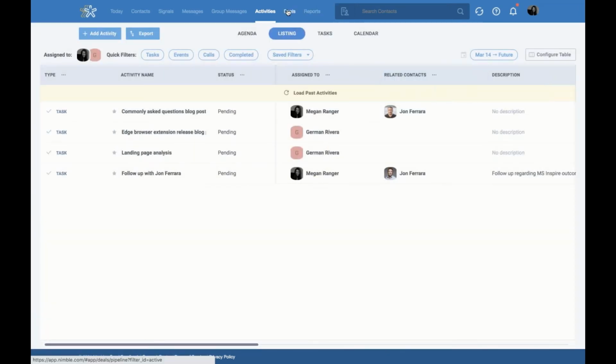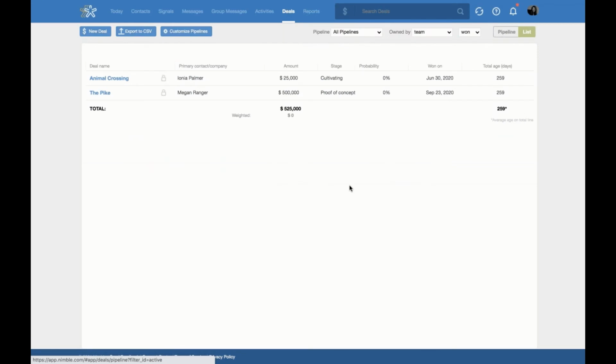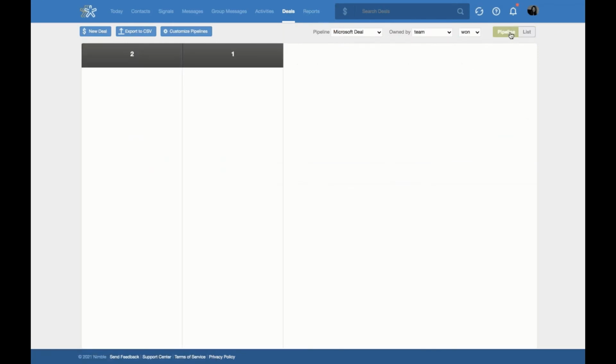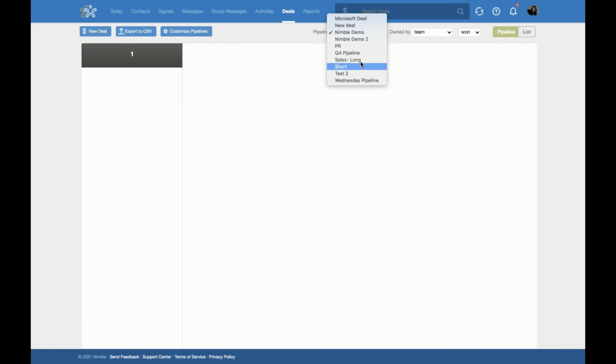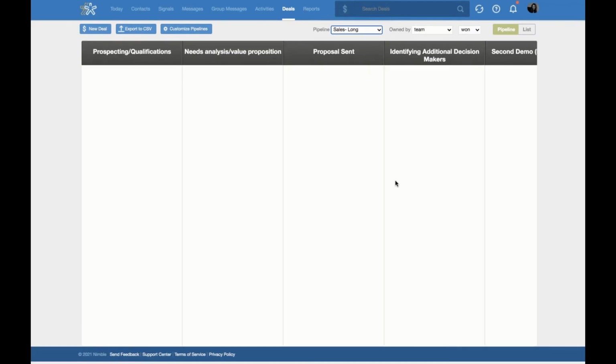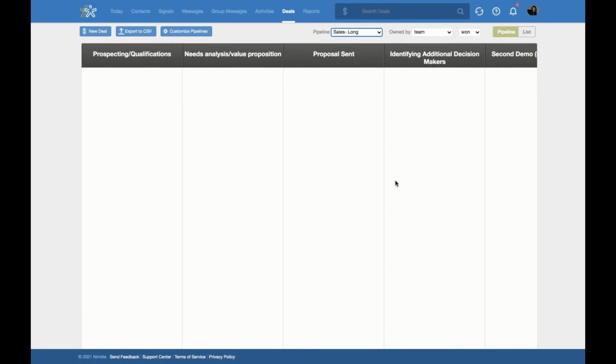So let's move on to deals. Well, you can use the deals feature in Nimble to manage sales opportunities, marketing projects, regular projects, renewals, and more. So you don't have to be a salesperson to enjoy the pipelines feature. The account owner can delegate permissions to different users to be able to configure and create pipelines.